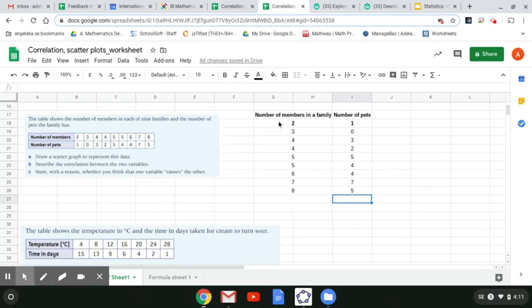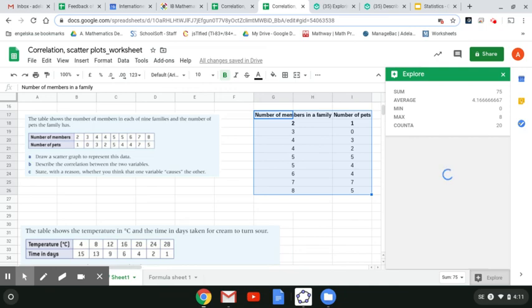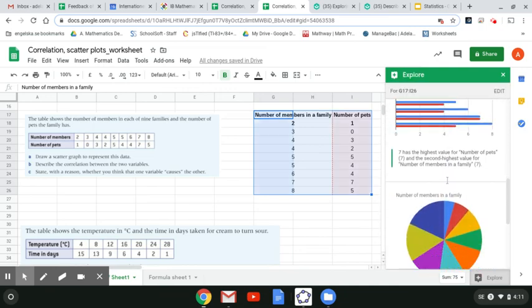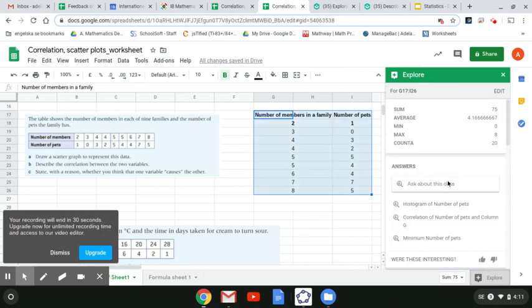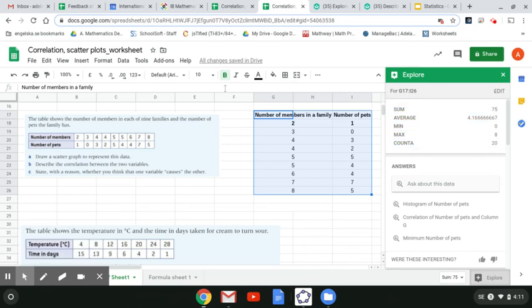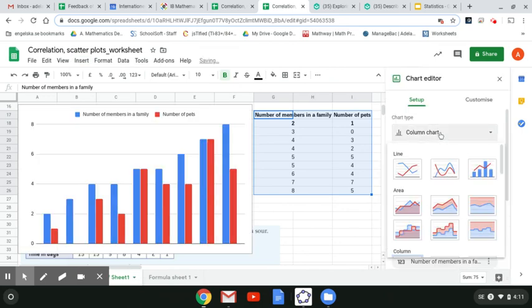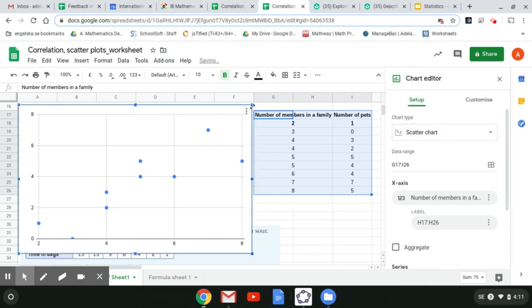And now again I will take my data. I can also go to this star thing and explore, and here if I'm lucky they will directly give me a scatter plot, but looks like no. So I will insert chart and I will choose a scatter plot, scatter chart.